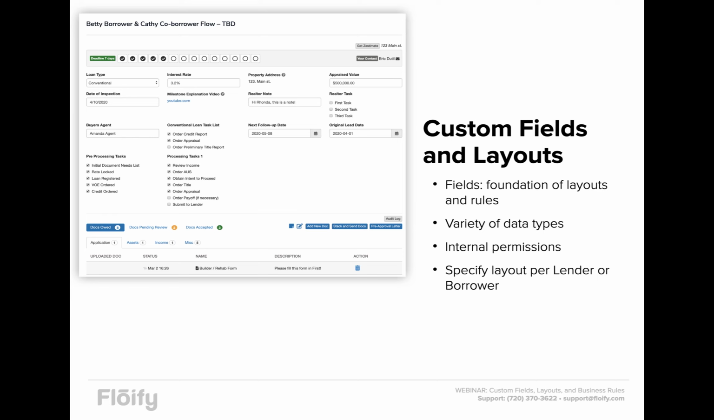You can manage internal tasks by making comprehensive checklists of each step you go through, or you can simply add a date field to your layouts, and you can update that so you know when to reach out next. The possibilities are virtually endless.